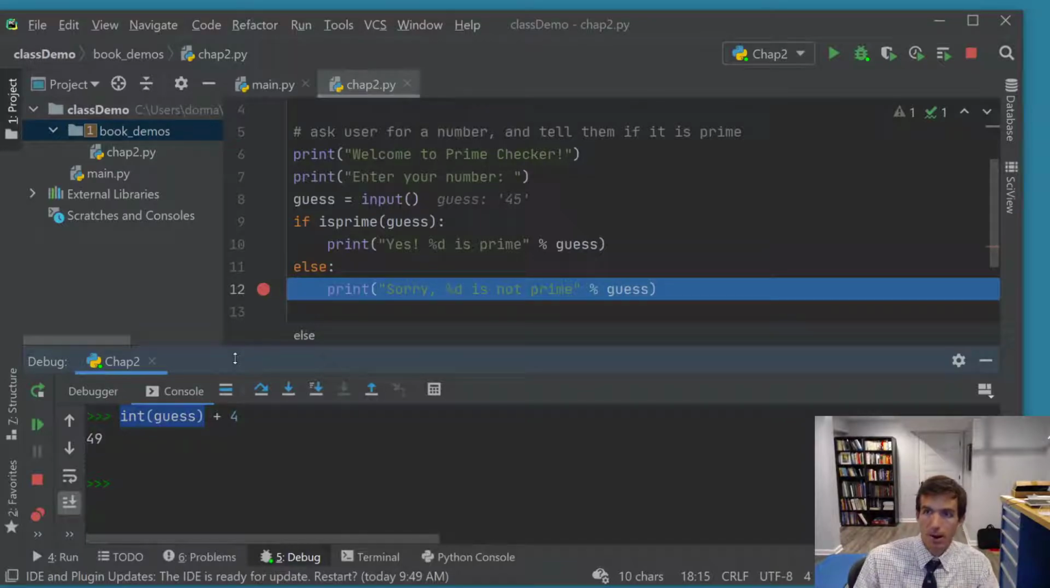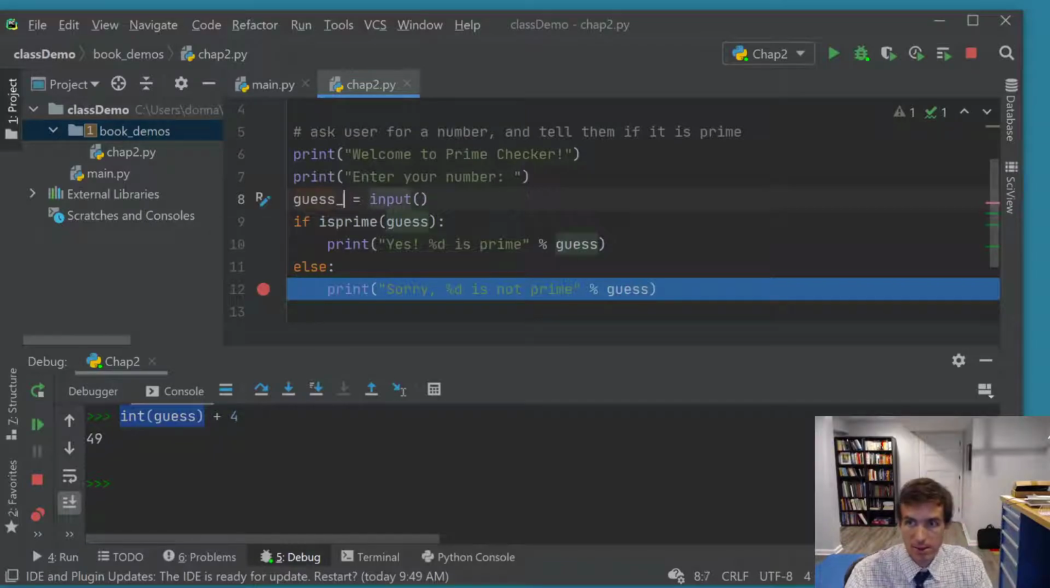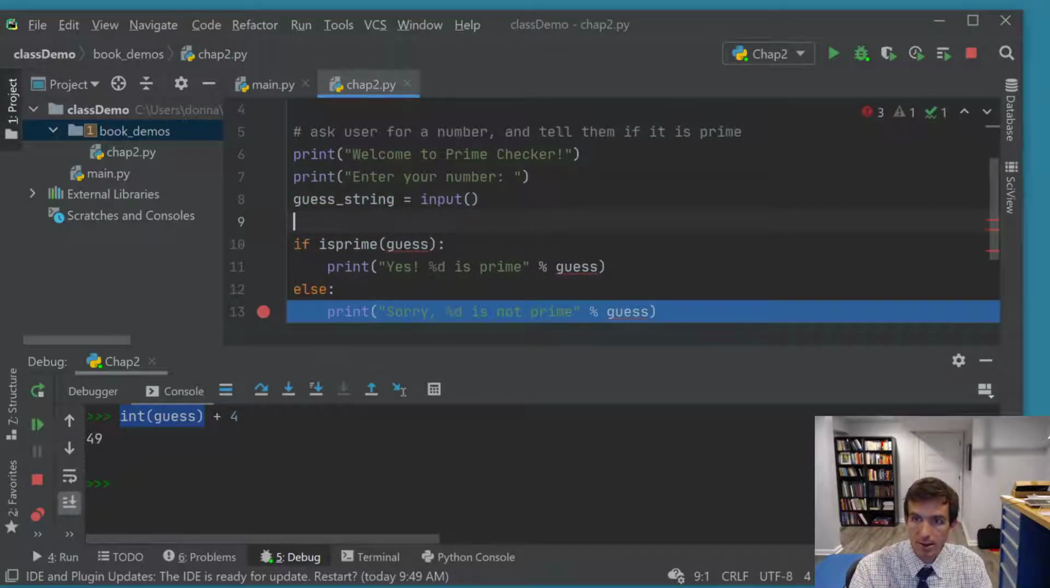But let's unpack that a little bit. The problem here is guess string. Let's make that explicit. The thing I'm getting out of input is a string. If I want to get guess number, that would be int of guess string. You see?